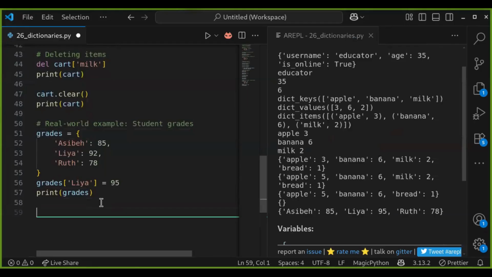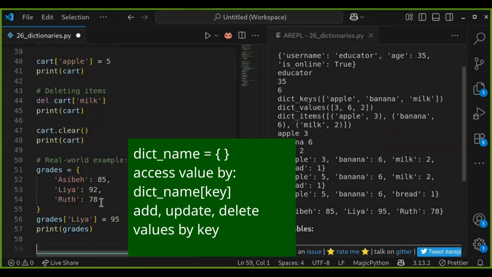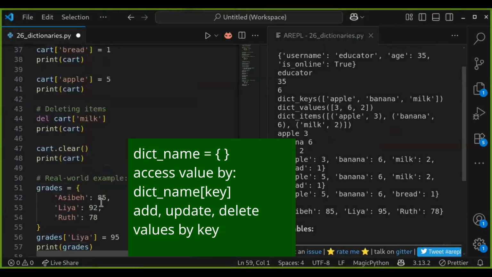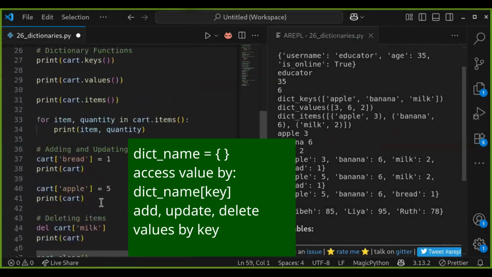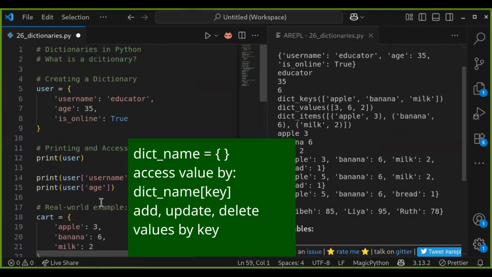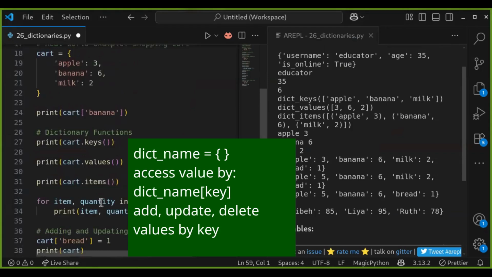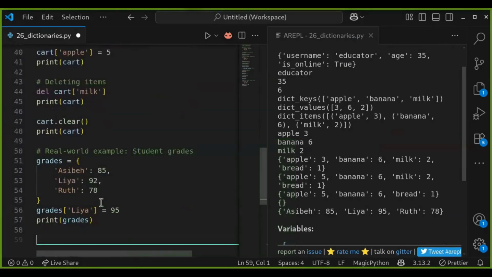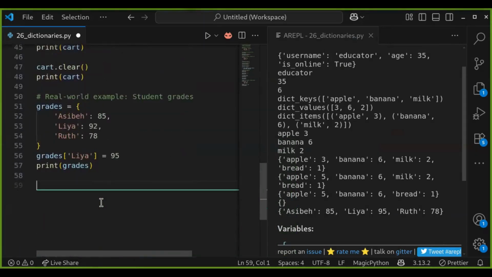So dictionaries are like labeled boxes of data. You use curly braces to make them. Access values with the key inside the square brackets. Add, update, and delete values as needed. You'll see dictionaries everywhere in Python, whether you are storing usernames, shopping cart items, grades, or even reading data from APIs.